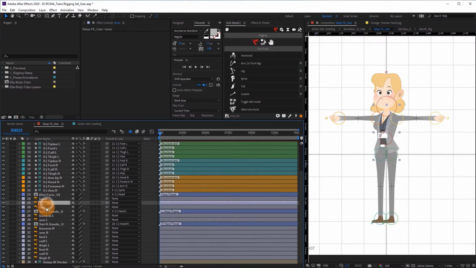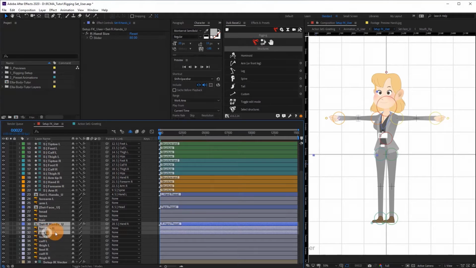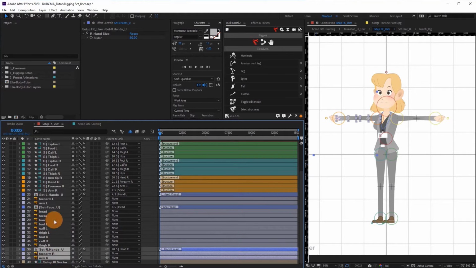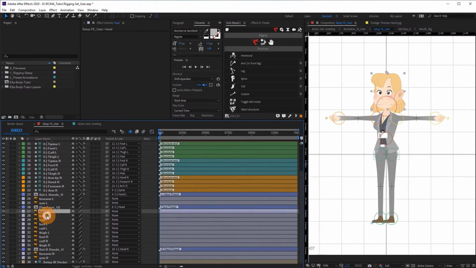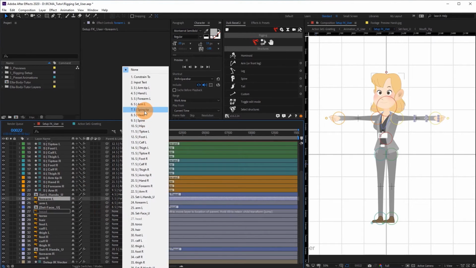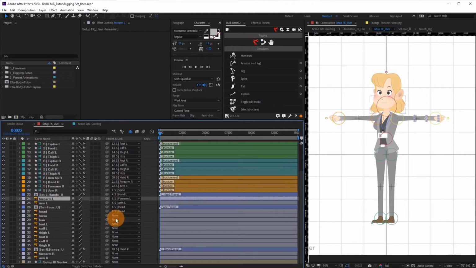Check the layer order of the body parts. Parent the rig structures to each body shape layer. If you have set the layer name in advance, this can be done easily.